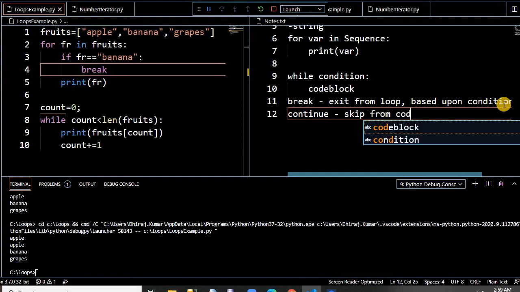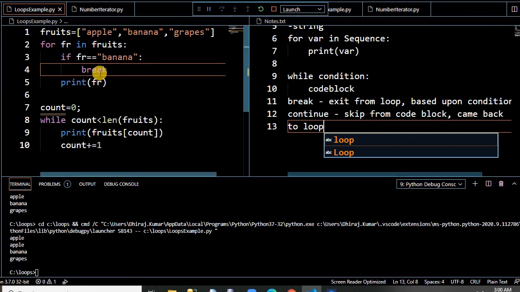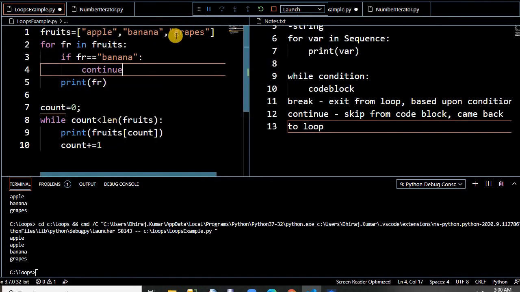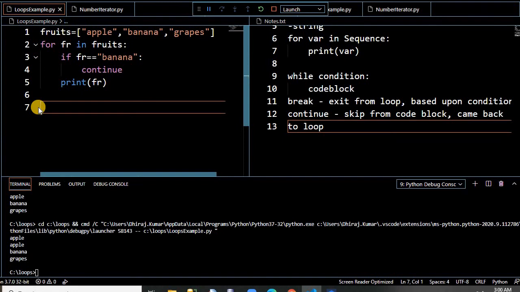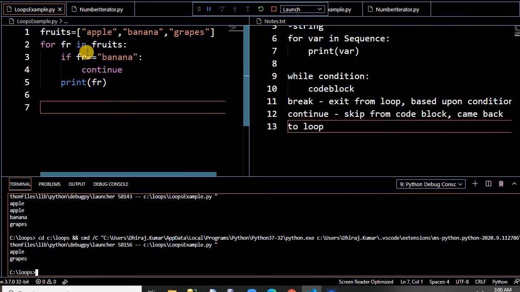Skip from the code block and come back to the main loop, right? Main loop. Let's take an example. If you write something like continue here, it will again print apple, grapes from the for loop, and the third one is already there. Let's remove this. Okay. If you run this, it will only print apple and grapes. It will not print the banana, because the moment it checks for the banana, it will continue. It will not execute the code below.